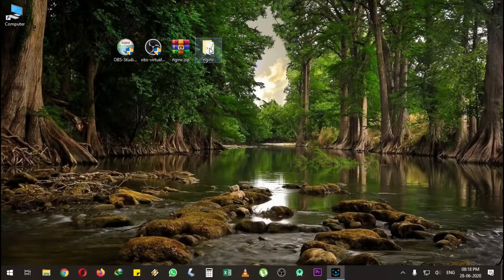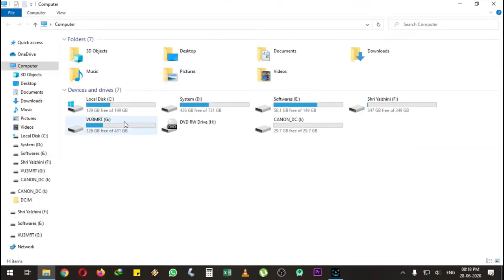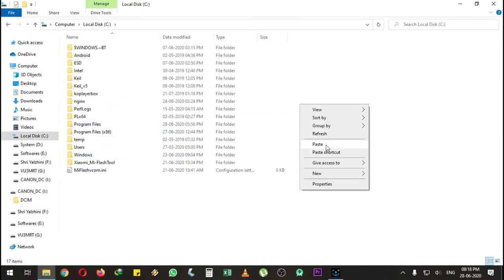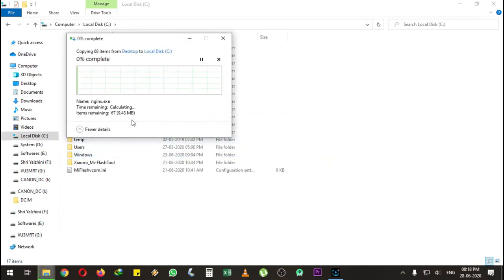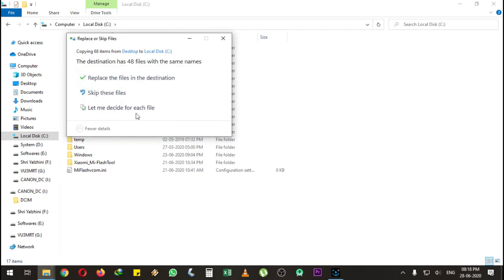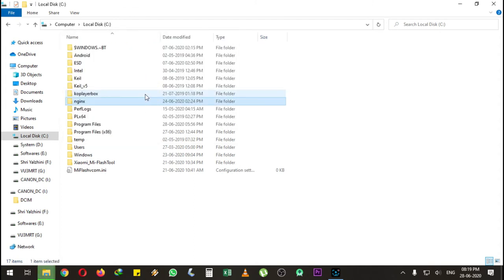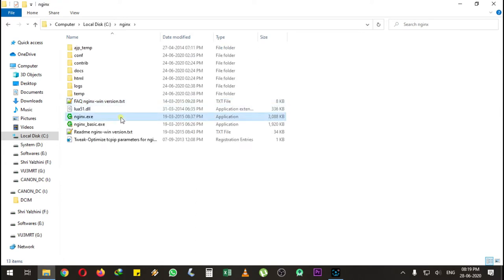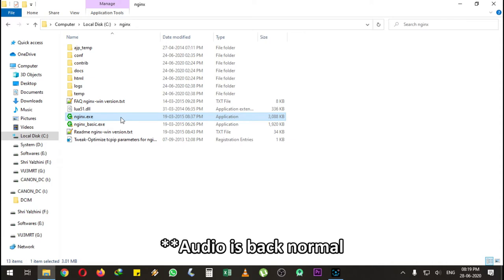Keep the Nginx folder in C colon. Just copy it. Go to C colon. Just paste it. I'm going to skip these files. I have Nginx already in here. Just launch it. If it asks for any firewall permissions, check all the checkboxes and click OK.